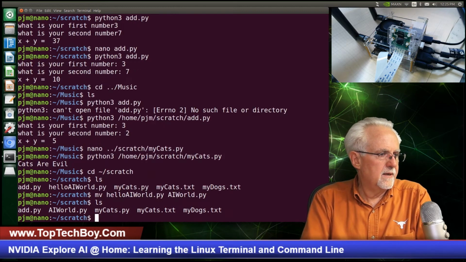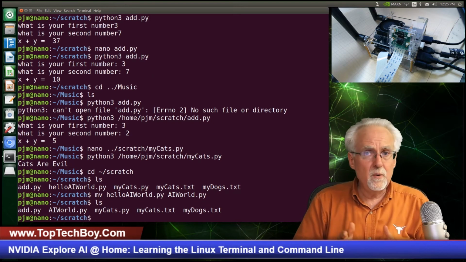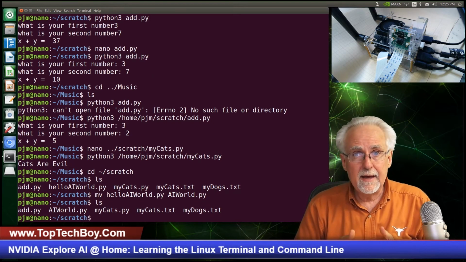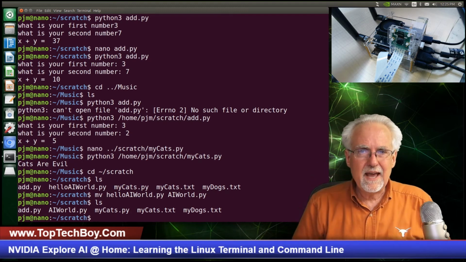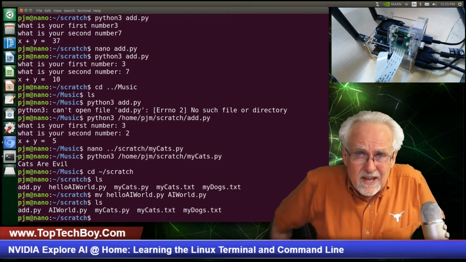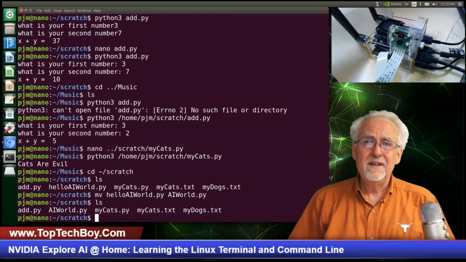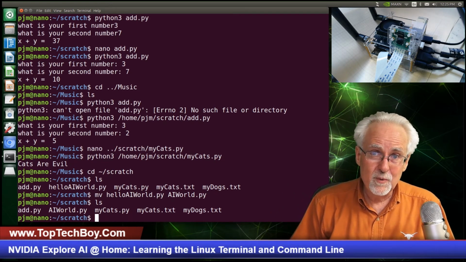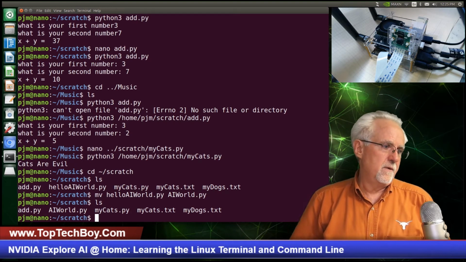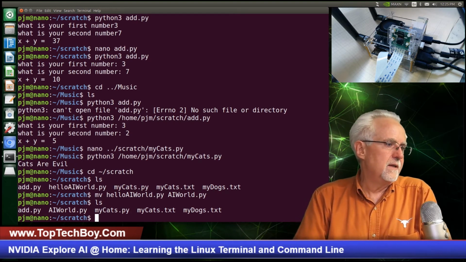And then let's do an ls. Look, you see the Hello AI World is gone and the AI world is there. And so move, it's a little counterintuitive, right? It's a little counterintuitive because move is really rename. And so they didn't do like rn for rename, they did mv for move. All right.